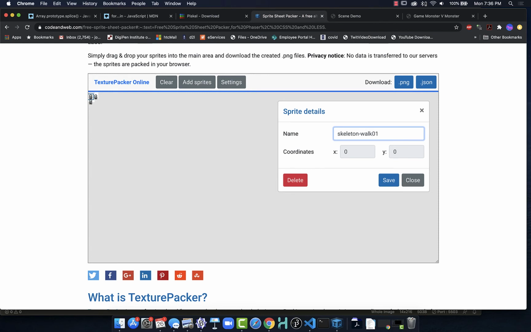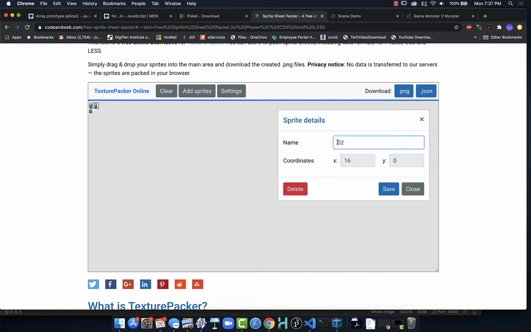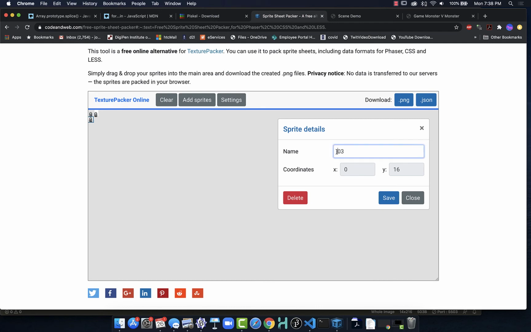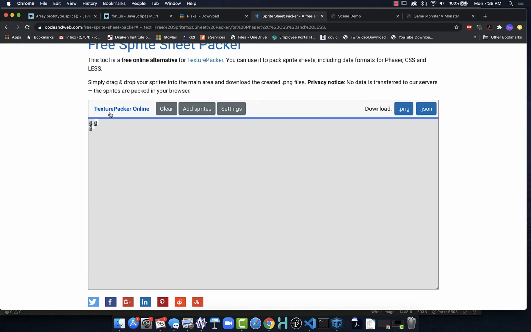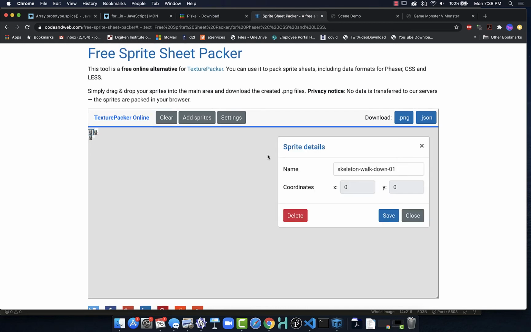So I don't have skeleton, walk, down. I can go through and add the names in manually like this for each one of my frames. Oh, and I don't want a hyphen there. I'm going to have to verify if I did that on the other ones, because that will match the naming that we have coming out of the paid version of Texture Packer.